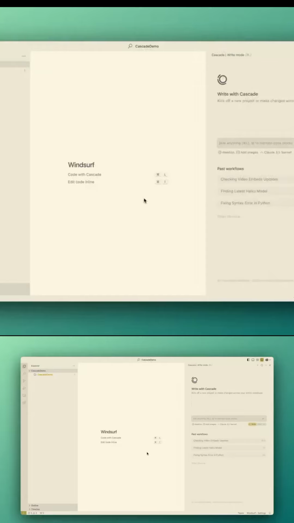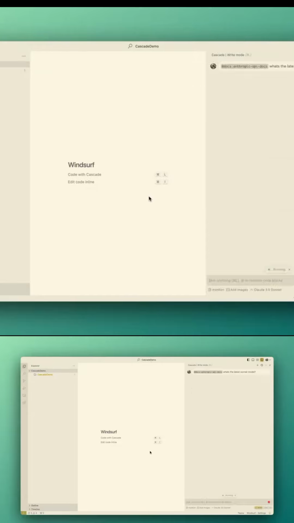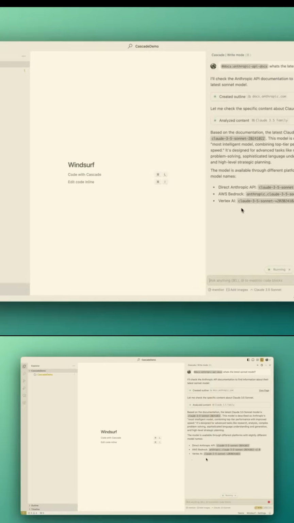The sixth feature is the improved dev container extension. Now, this might sound technical, but watch what it means for your workflow. The container support is now more robust, more reliable, and significantly faster than before.